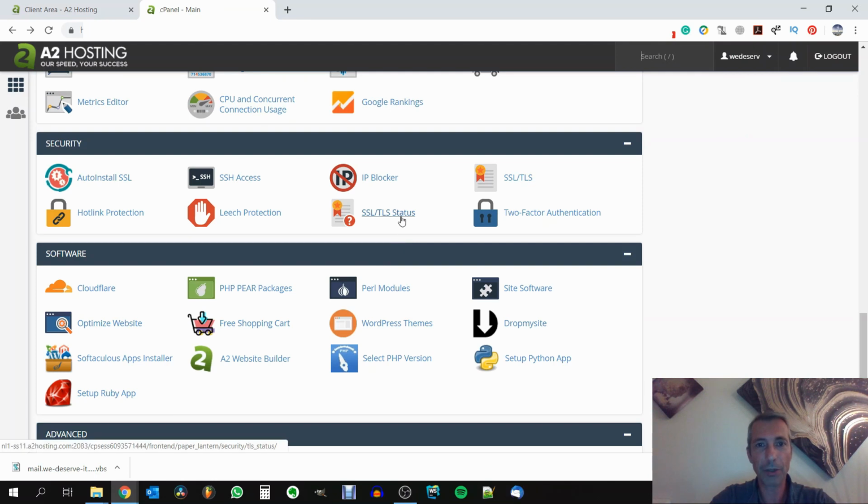So here you can check for your SSL status, and additionally you can set up two-factor authentication if you really need to set up your website to be more secure. It's worth setting up two-factor authentication, which means if you want to log in, you will get a text message, or you can use an authenticator app, to log into your website.